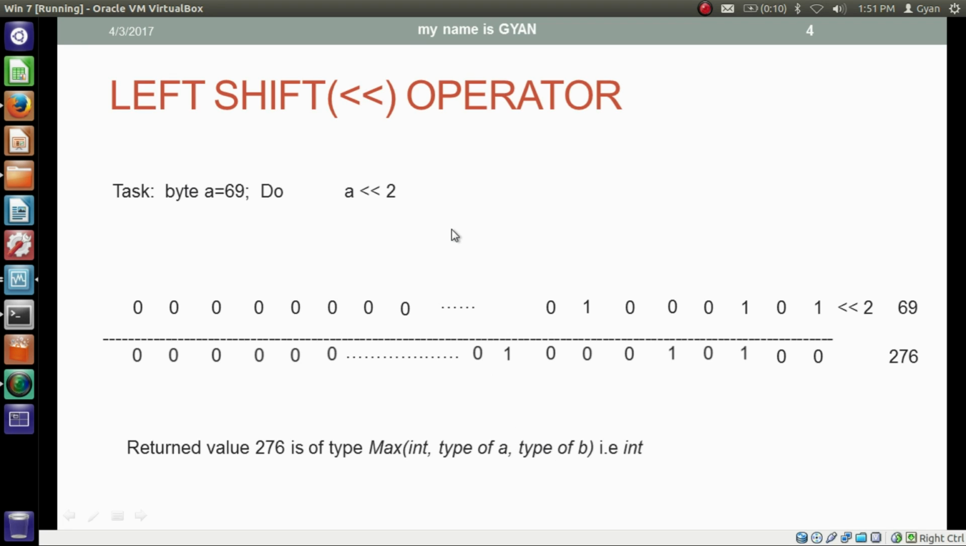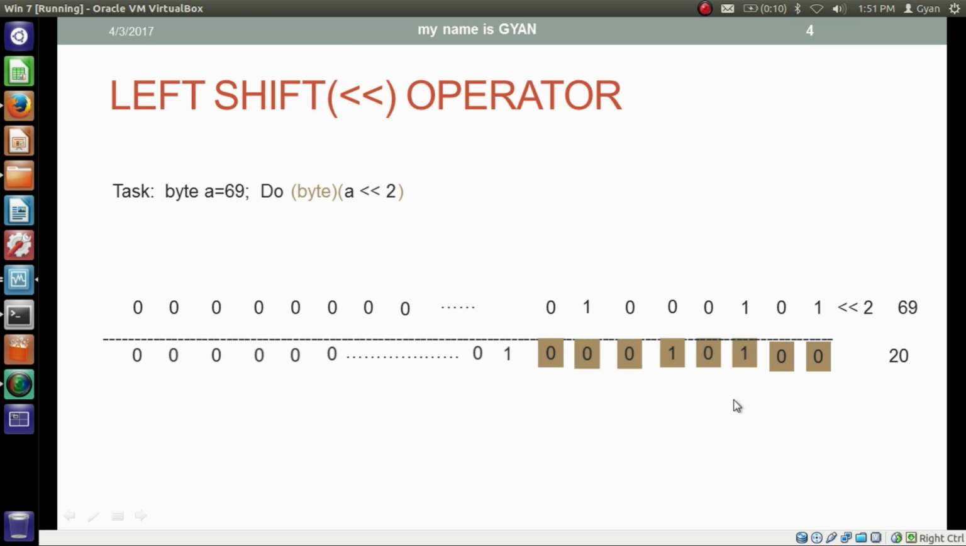If we want the result in byte, then we must typecast the result of the overall operation. After typecasting the overall operation, the 8 least significant bits will be taken out. And the decimal equivalent of these 8 least significant bits is 20.